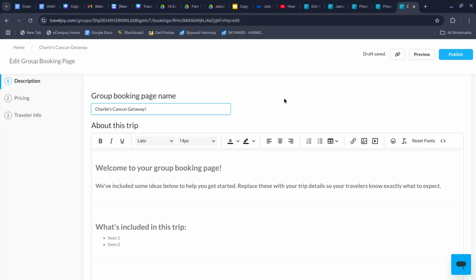You can edit the font type, the size, the color of the font. You can add in photos and videos. You can add in hyperlinks to the page as well. I love to go on TikTok and add videos of a particular restaurant or a resort just to give my client a more visual appeal to the booking page.